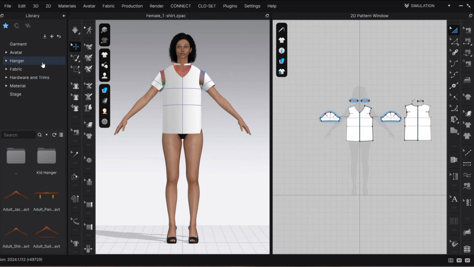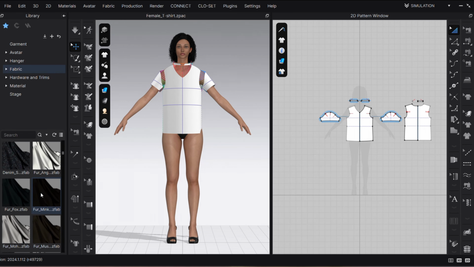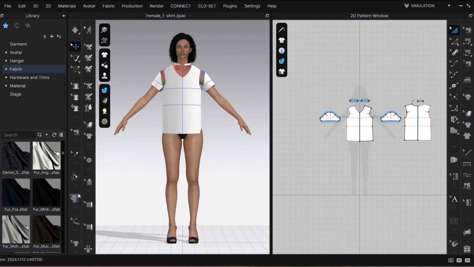Okay, so now you also have the hanger library depending on the hangers that you want to use. I have never used that. Fabric, yes, I have used fabric. There are a ton of different fabrics that can match the design that you want to create. There is velvet, there is silk.